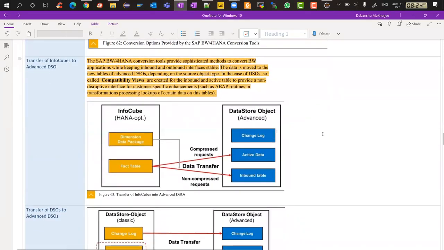When you transfer info cubes to advanced DSOs, what happens? If you have an info cube which is HANA optimized, you will have fact table and you will have dimension data packages. So there is one dimension table still available in HANA optimized info cube, which was for the data package, right? So fact table has 4 different partitions, right? In HANA optimized info cube, fact table has 4 different partitions. There is no E table anymore, right? In HANA optimized info cube, I'm not talking about BW4HANA. I'm talking about BW on HANA.